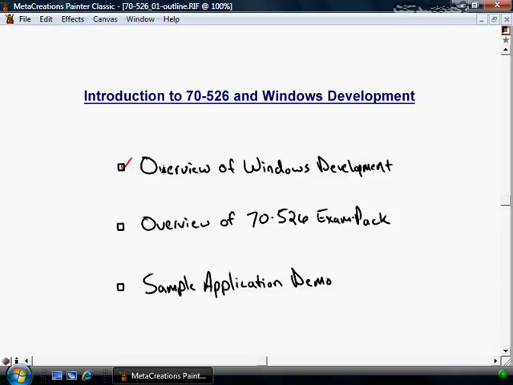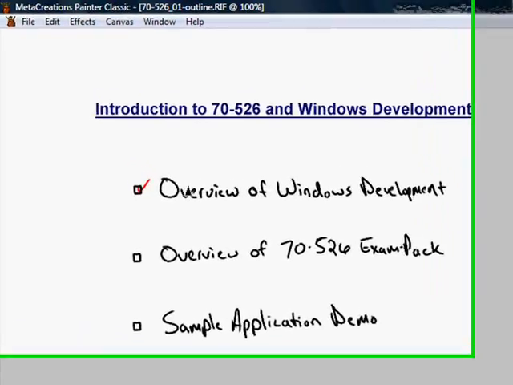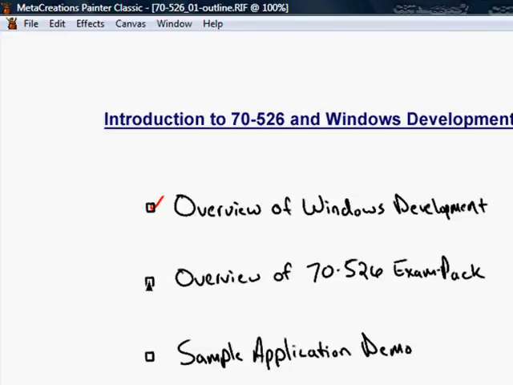I'll also give you a brief overview of the tools that we'll be using here, and then we'll jump down here and talk about the 70-526 exam pack and what it entails and what Microsoft expects from us, and of course the knowledge that they expect us to have in order to pass the exam. And we'll also take a look at how that relates to this specific video series. All the videos within this video series have something to do with that exam. So I'll show you exactly how they relate.